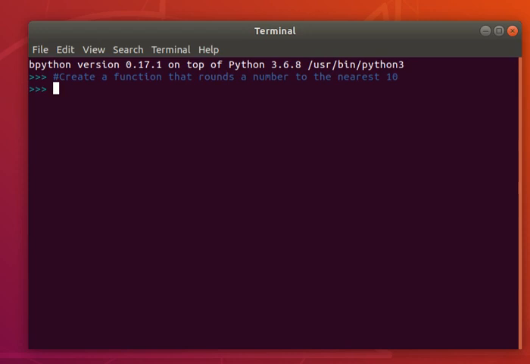So we're not going to be using any loops on this one. We're just going to be using a couple of if statements, or actually one if statement, and then we're done. So let's just get into it. Just create and define a function. We're going to call it roundOff10.